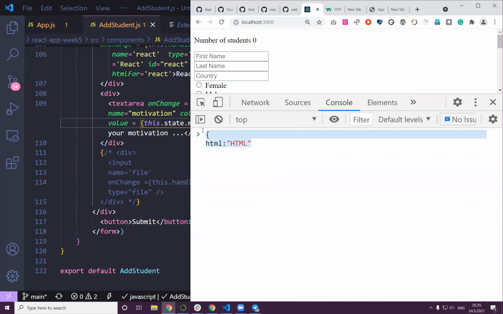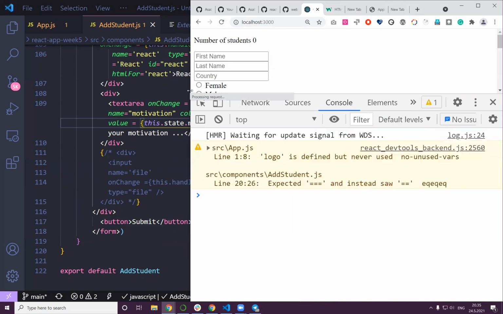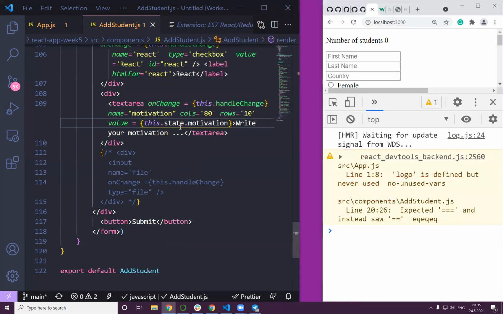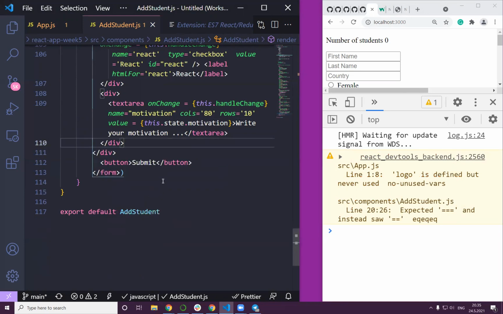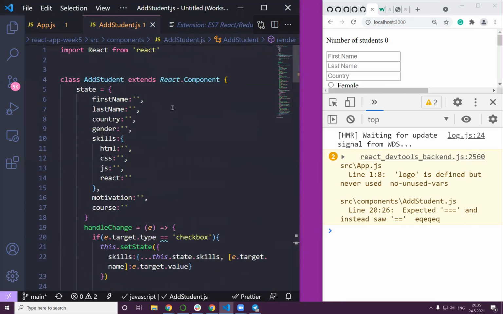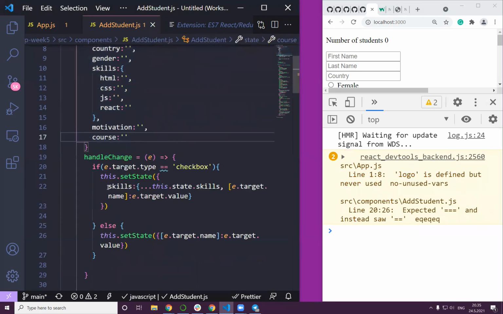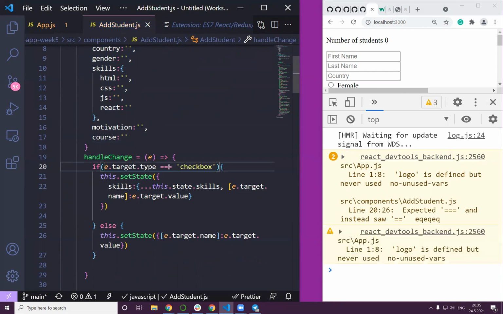I think this is just written manually. And as you can see now, we don't have any warning or error. So just let's move on. I don't also need this comment for the time being. Okay, great. Now my add student component has all the fields. And I have also this, as you can see, this one most of the time in JavaScript is preferred, yeah?